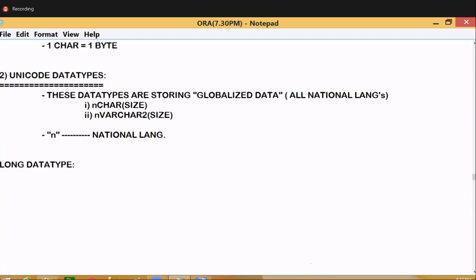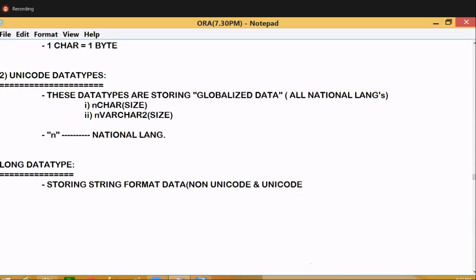Long data type is also storing string format of data, but here both non-Unicode and Unicode will be stored, both types, global as well as local. So localized data, non-Unicode characters, and globalized data, Unicode characters, both are stored.